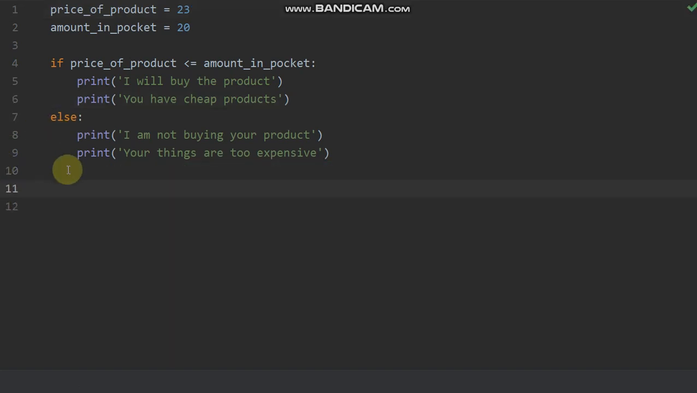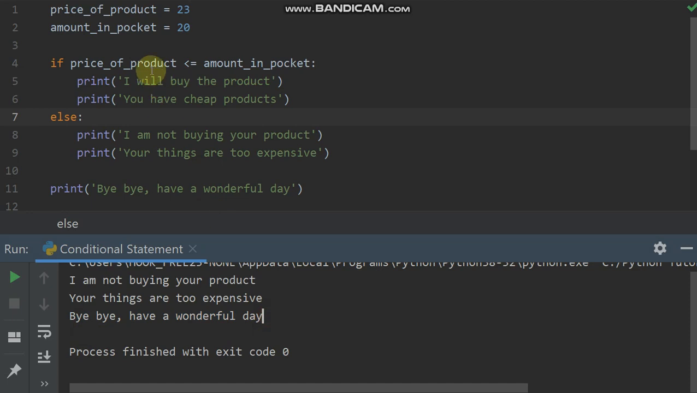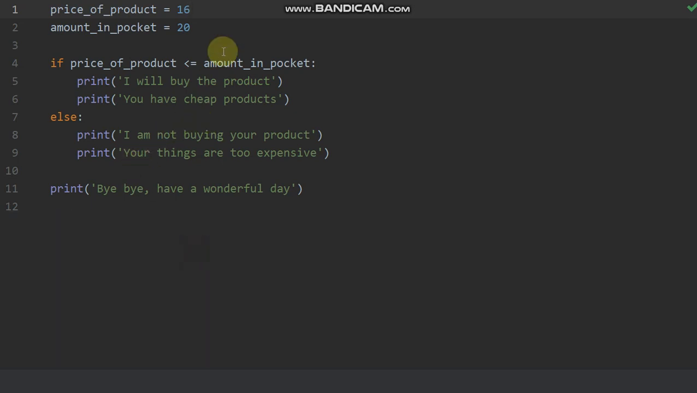So it has to come outside the indentation. Meaning this code will run whether the if statement is executed or the else statement is executed. So if I run the code, it runs bye bye, have a wonderful day. If I change this to 16, it runs the code, says bye bye, have a wonderful day. So I want you to understand indentation so well. Now if by mistake it goes back, use the tab key to indent, or use 4 spaces, the space bar 1 2 3 4, just to indent your code.